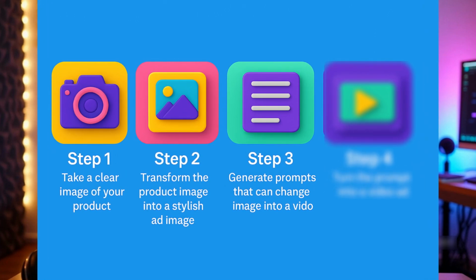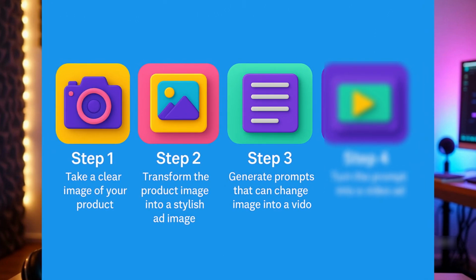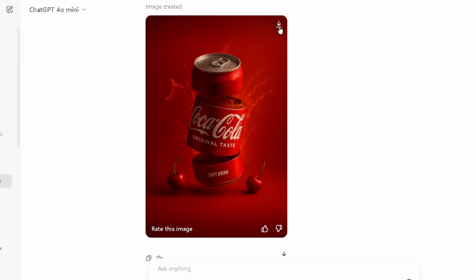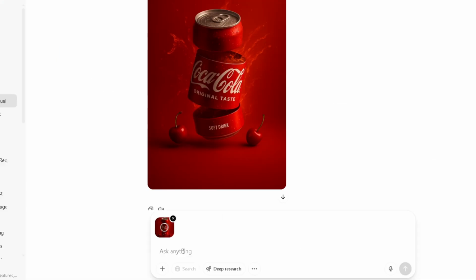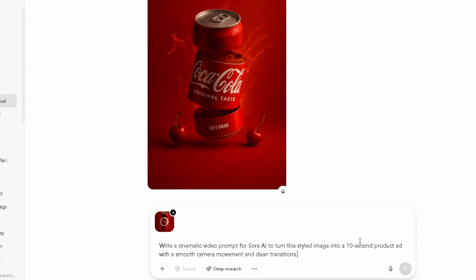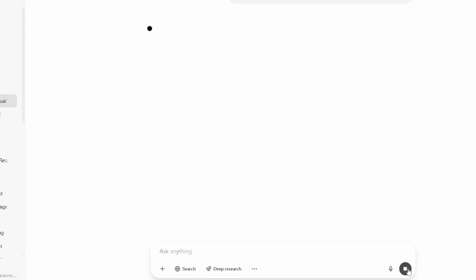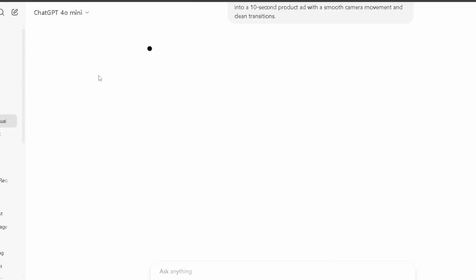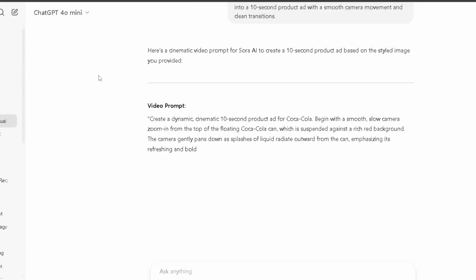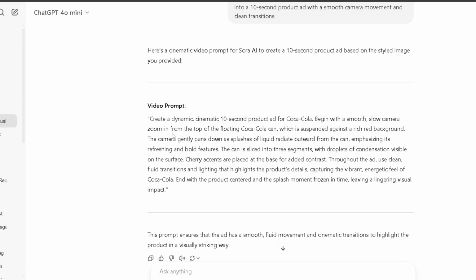Now, let's move on to the third step, which is generating a prompt that can change the images into amazing ad videos. To do that, first, download the images, then re-upload them. Add this prompt, write a cinematic video prompt for Sora AI to turn this styled image into a 10-second product ad with smooth camera movement and clean transitions. And boom, here's the prompt ChatGPT crafted to turn our images into a video.